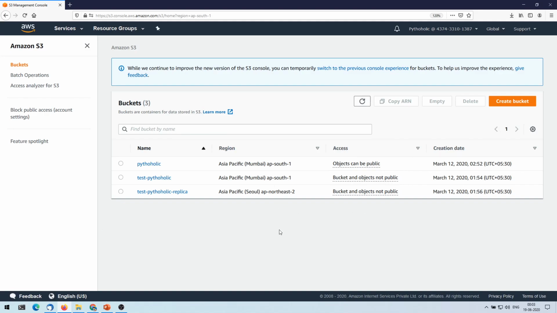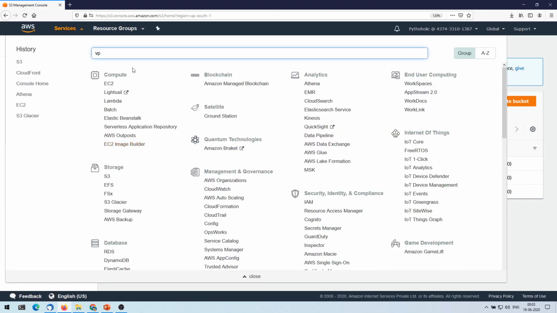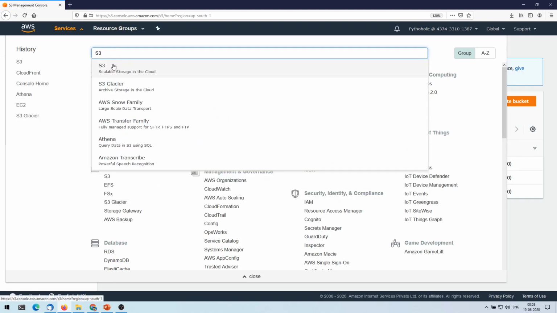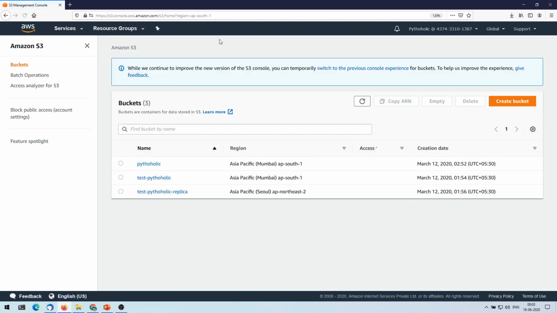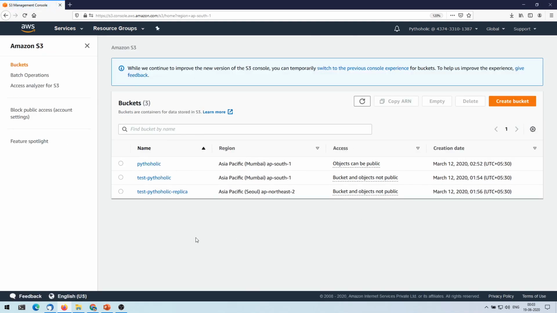So this is what you see here. You have to log into your AWS console, and in services you just choose S3. You can see S3 here, or you can type S3 here as well, and you can click on it and come to the AWS S3 console. This is what it looks like. You have all the options here to create the bucket. So I'll create a bucket right now.